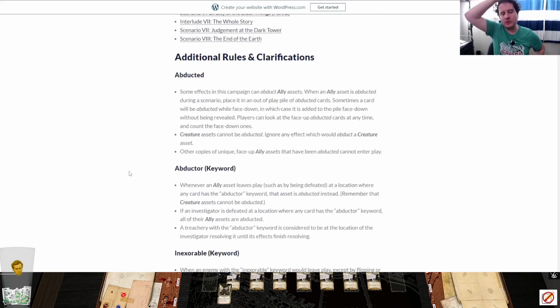So, additional rules and clarifications. Abducted. Some effects in this campaign can abduct ally assets. When an ally asset is abducted during a scenario, place it in an out-of-play pile of abducted cards. Sometimes a card will be abducted while face down, in which case it is added to the pile face down without being revealed. Players can look at the face-up abducted cards anytime, and count the face-down ones. Easy. Creature assets cannot be abducted. Cool. Ignore any effect which would abduct a creature asset. Cool. Other copies of unique face-up ally assets that have been abducted cannot enter play.